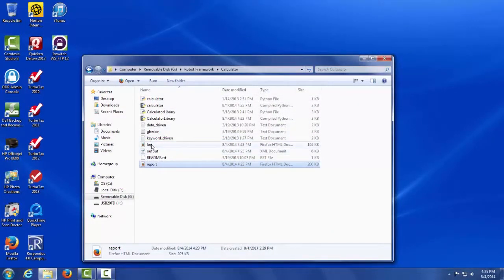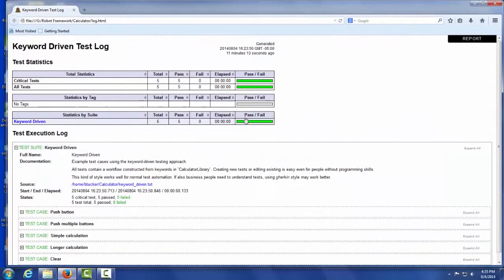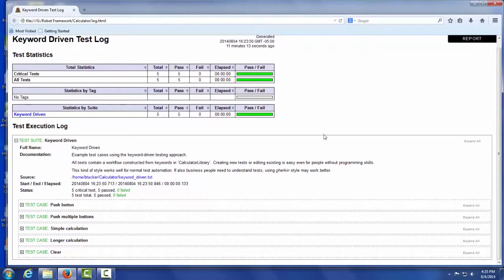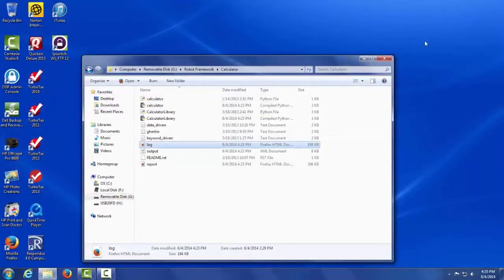And we can look at the log file, and the log file is also very similar. It shows that the critical test passed and gives us a summary of the names of all of our test cases. Again, this was just a brief introduction to show you what we'll be doing with the scripting labs.